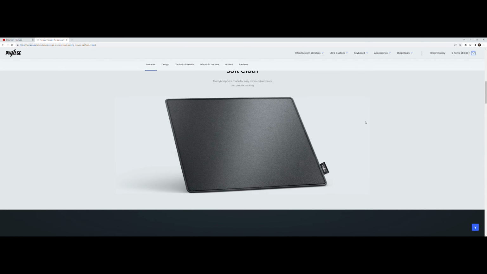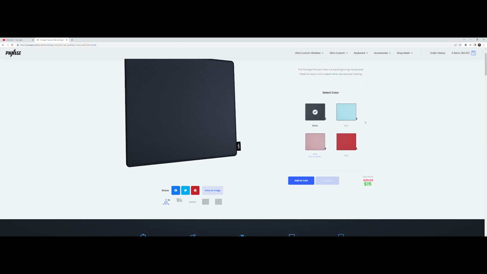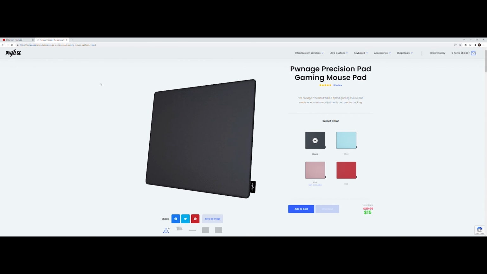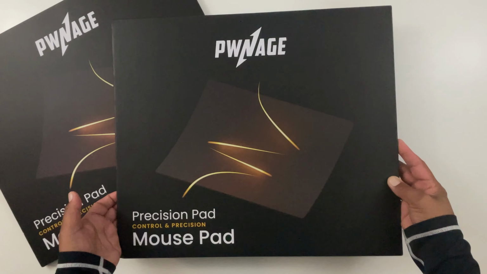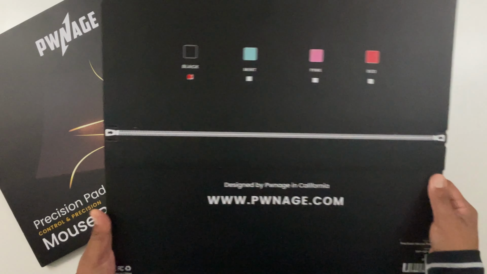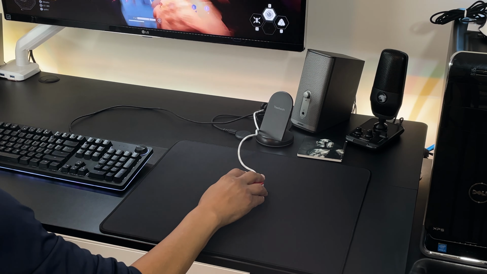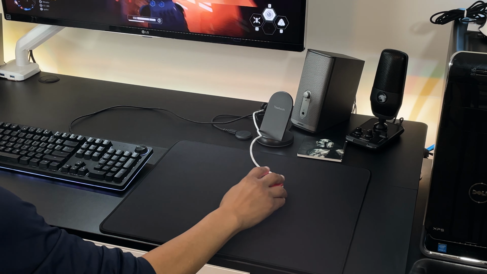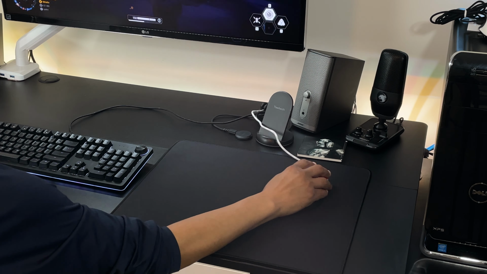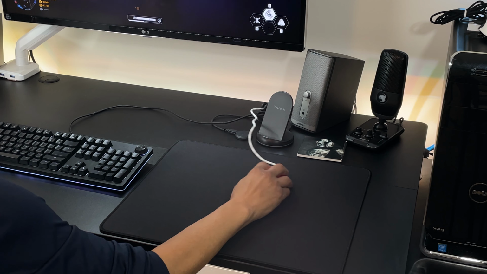The pricing on this Pwnage Precision is very competitive at around $23 but can be had as low as $15 on their website. This mouse pad also comes in four different colors, a couple of which are unique to Pwnage color schemes. It might not be for everybody, but it uses a hybrid surface that is both soft and rough for solid stopping and a speedy glide that could work for a lot of FPS gamers. So let's get into the design of this mouse pad.